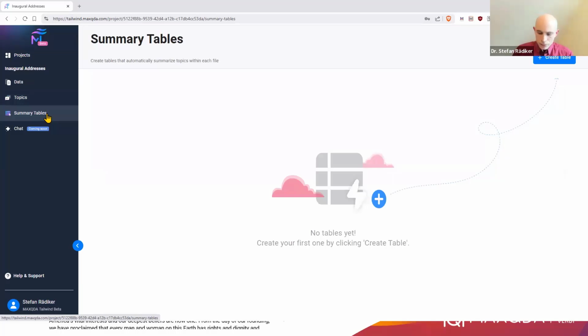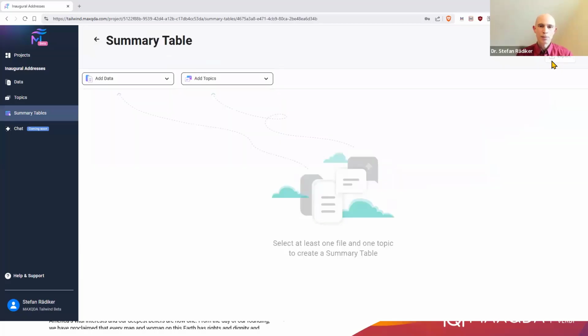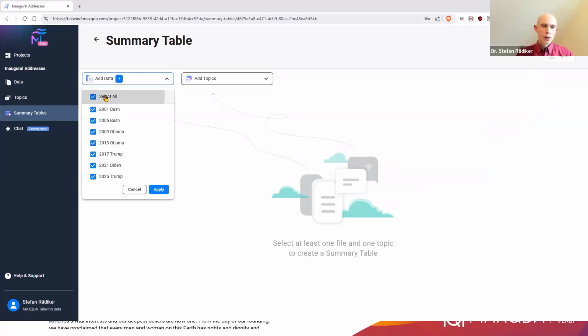So let's also have a look at the last part of the features that is currently available. It's the summary table section. And this is the idea of creating a table of documents and data by topics. Maybe you already know the summary tables and you're familiar with the summary tables in MAXQDA, and they are very similar to those that we can create here in Tailwind, with a big difference: they are created automatically.